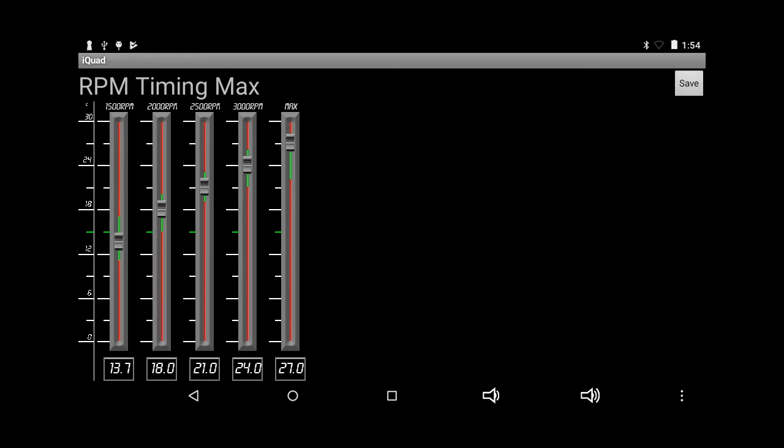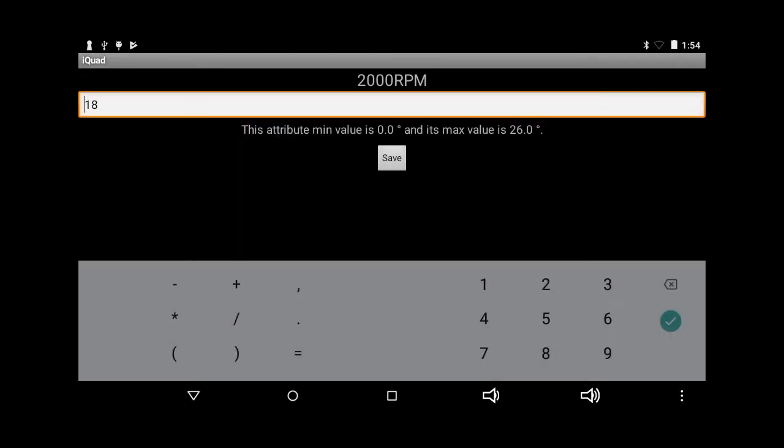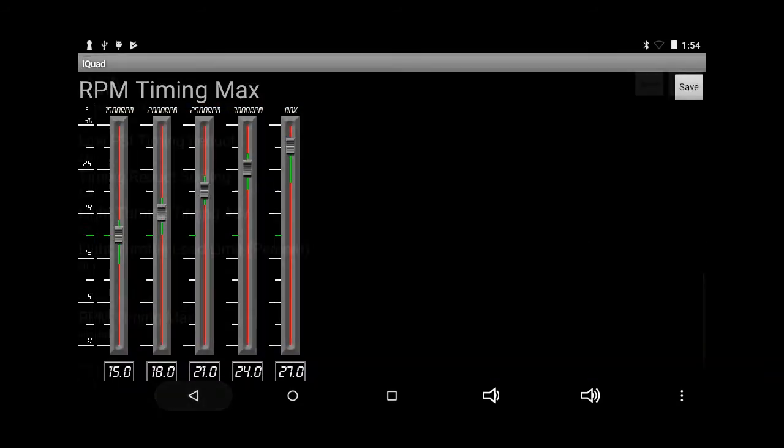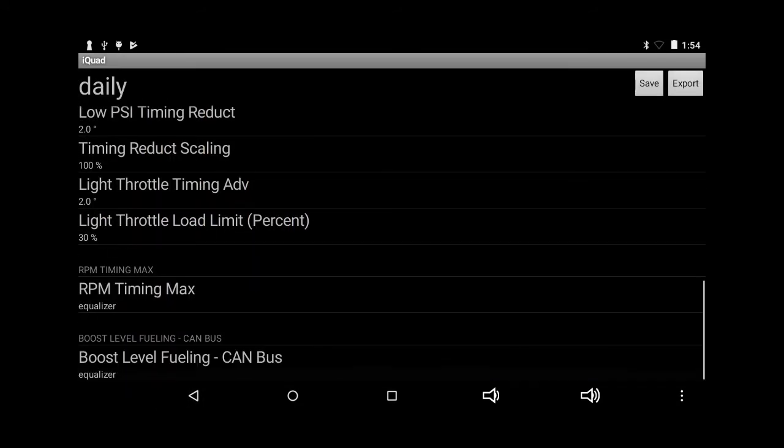Here we are setting our targets for each RPM range from 1000 to 1500, from 1500 to 2000, and so on. These values are close to the defaults, but are higher in the 3000 RPM and max timing settings than in the defaults.